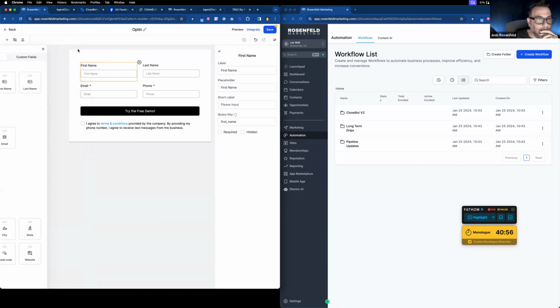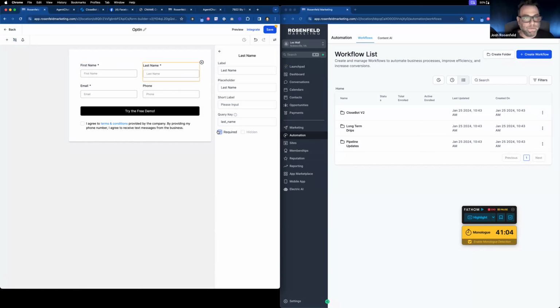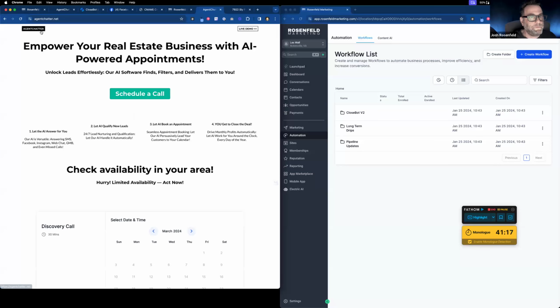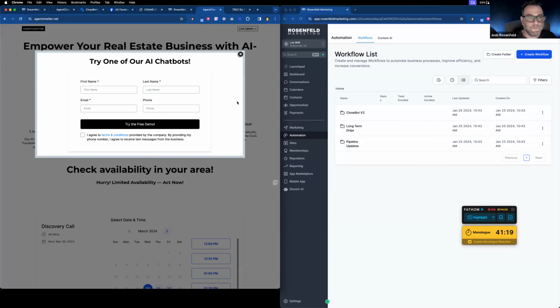Cool. And then let's make phone not required, but the first name and last name are required. If people don't want to give you their name, you don't want to work with them. But I want the form to go through for sure. Cool. So now if I save this, and then when I go back here, try it again. There we go.